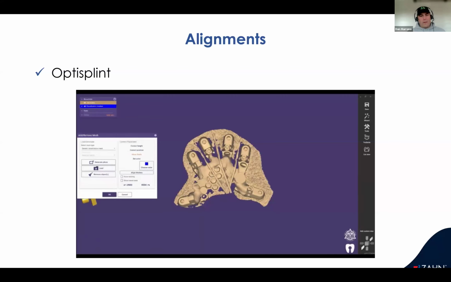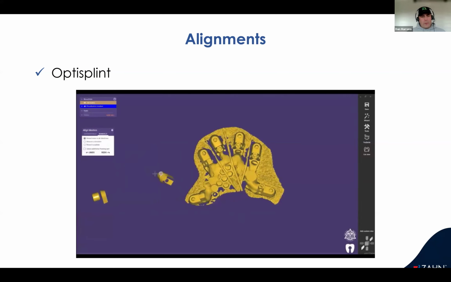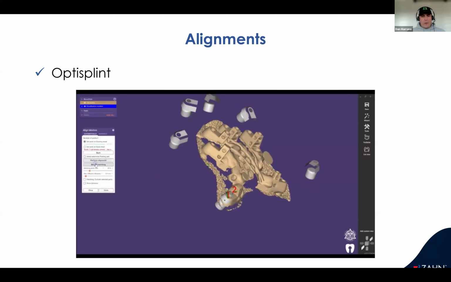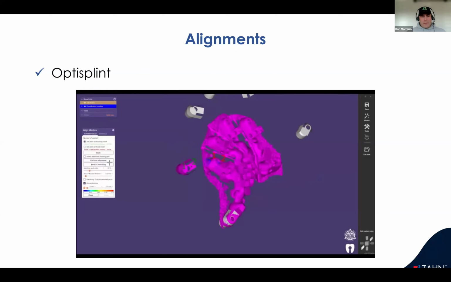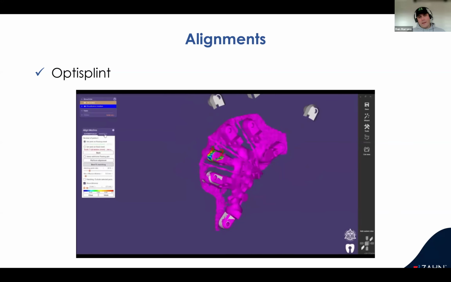There we go. I brought the OptiSplint in first, and in the exocad OptiSplint library, there's a folder with a bunch of healing caps, and it has these kind of combo caps, and you can go in there and align each one of these individually. I did slow this down. I had it even faster before, and I realized it's kind of important to see here.